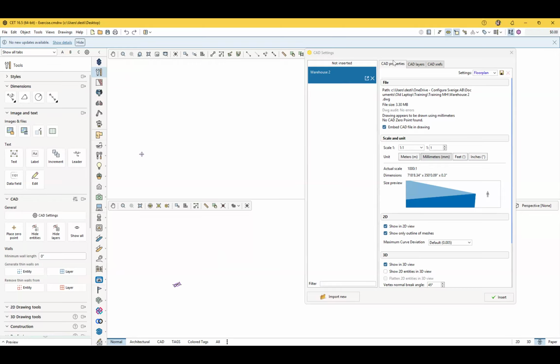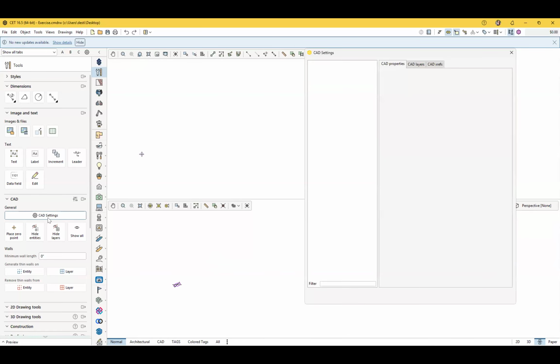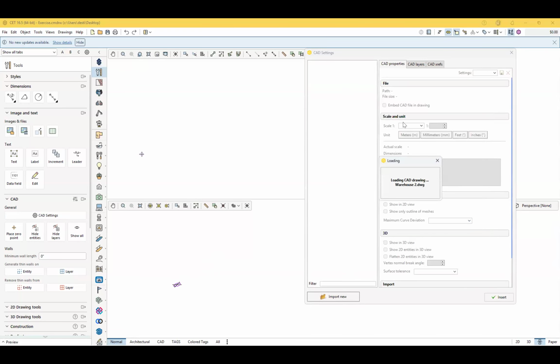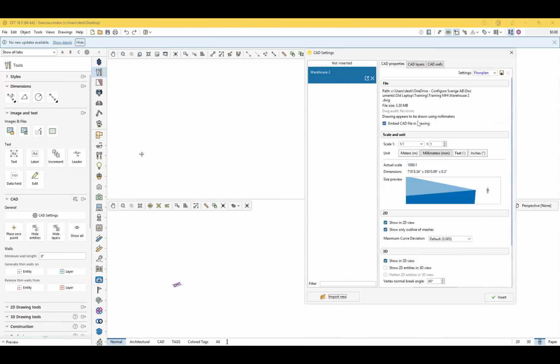Now, once you get that in, it's showing up as not inserted. Okay. I'm going to close out of that. And now that I've got this 0 point in, I'm going to do it one more time. And you'll see now I no longer have that warning saying no 0 point found. It is showing up as not inserted because I haven't actually added it to my drawing yet.